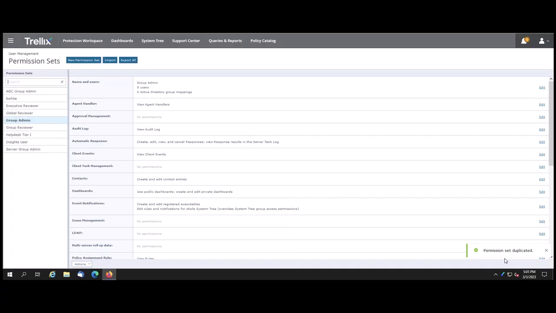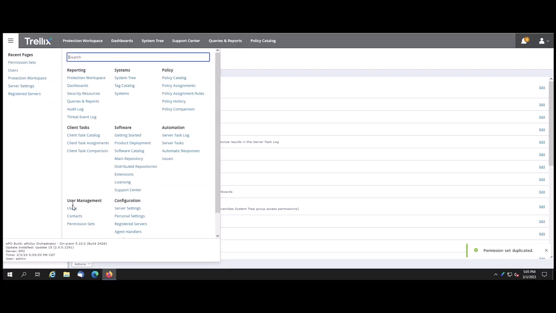A message pops up at the bottom right saying the permission set has been duplicated. Now we have the ABC Group Admin permission set, and as you can see, it's got all the same settings as the Group Admin permission set. Now you can choose some of the settings that you may want to change, but you already have a default set that you have available to you. Let's leave this set the way it is now and go back to the user.